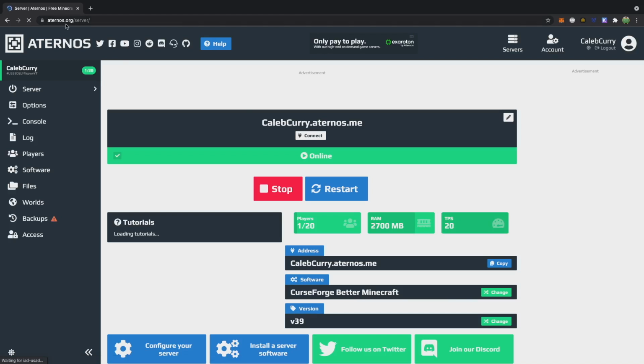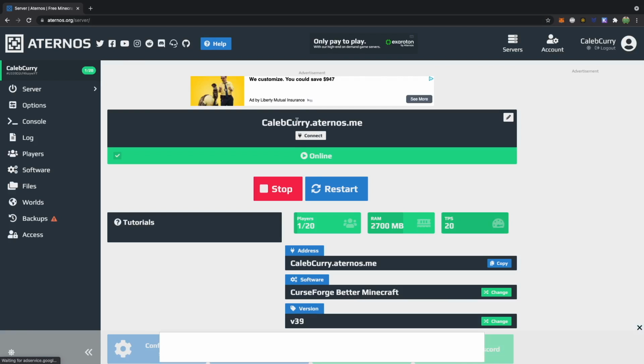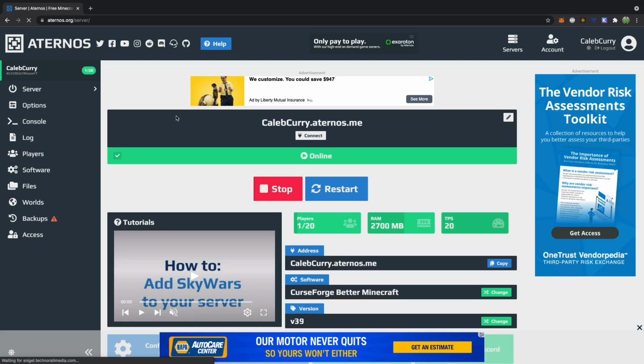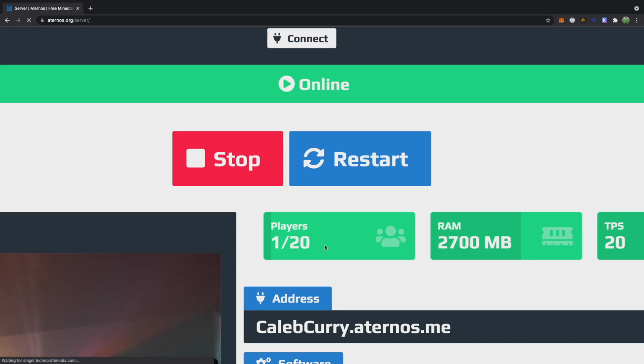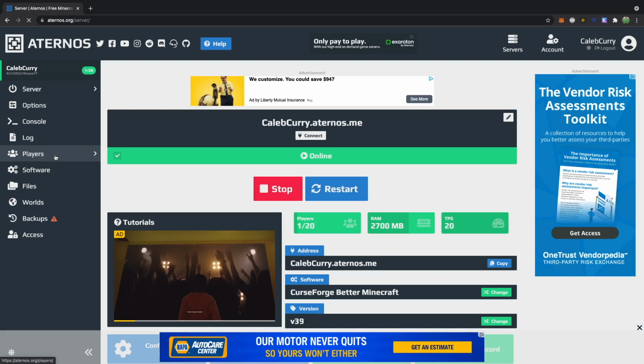Taking a look back at aternos.org, you can see that the server is online, and there is no countdown timer, so this will just keep running. We have 1 out of 20 players, which you can go over and see in the player.